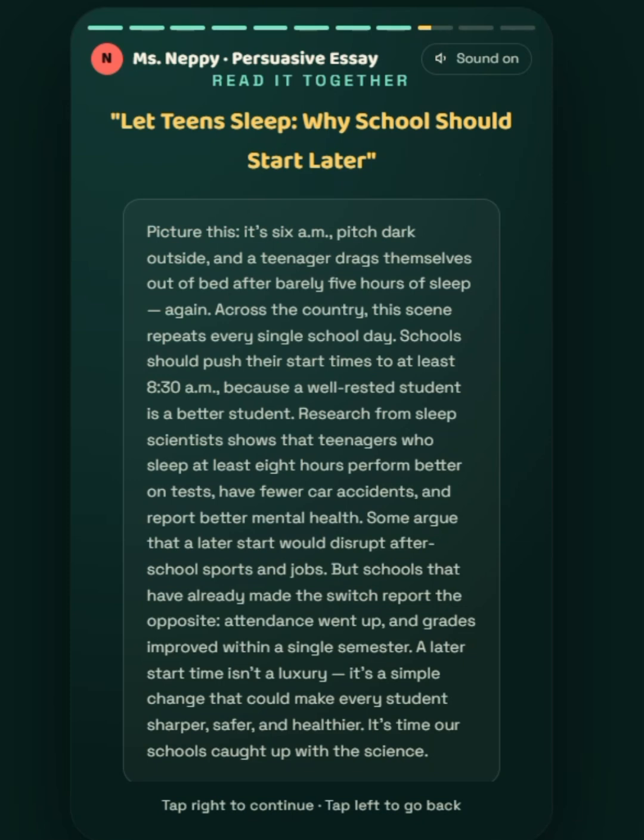Schools should push their start times to at least 8:30 a.m., because a well-rested student is a better student. Research from sleep scientists shows that teenagers who sleep at least 8 hours perform better on tests, have fewer car accidents, and report better mental health. Some argue that a later start would disrupt after-school sports and jobs. But schools that have already made the switch report the opposite: attendance went up, and grades improved within a single semester. A later start time isn't a luxury, it's a simple change that could make every student sharper, safer, and healthier. It's time our schools caught up with the science.